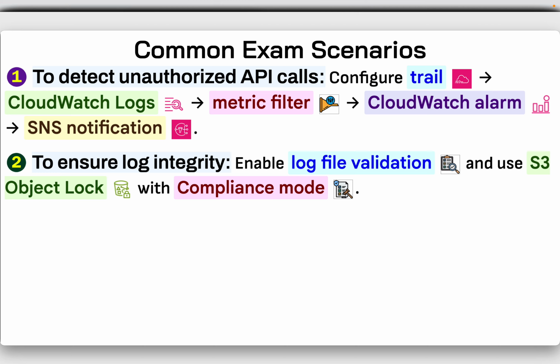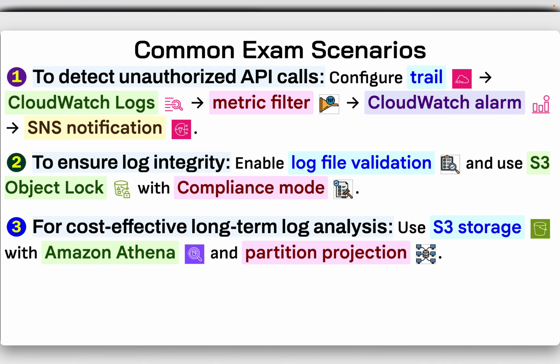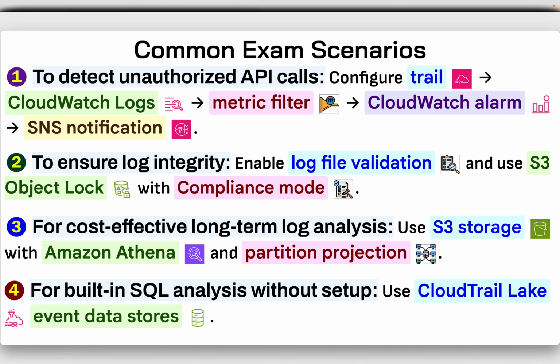And to ensure log integrity, enable log file validation and use S3 Object Lock with compliance mode. For cost-effective long-term log analysis, use S3 storage with Amazon Athena and partition projection. For built-in SQL analysis without setup, use CloudTrail Lake Event Data Stores.